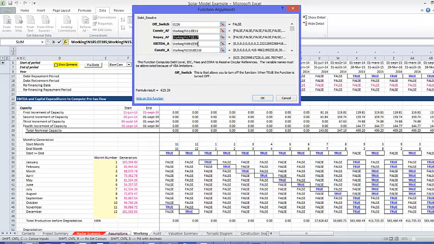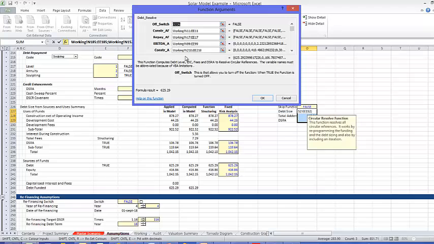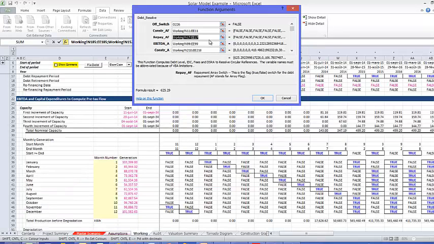If we look at the repayment array, whoops. Oh no, just a minute. How do we get down there? Then it tells you what it is.